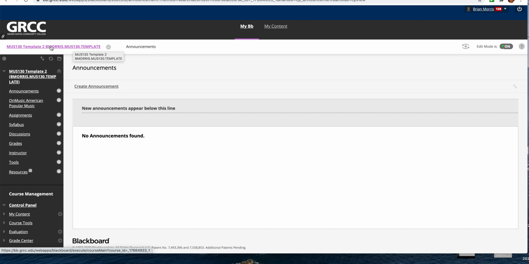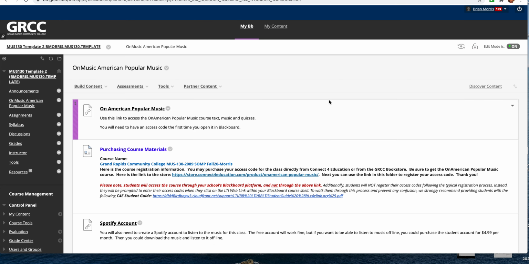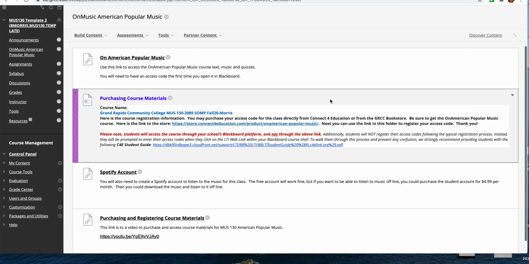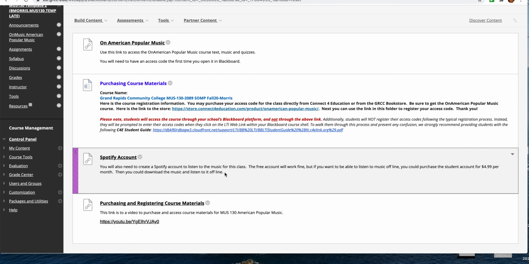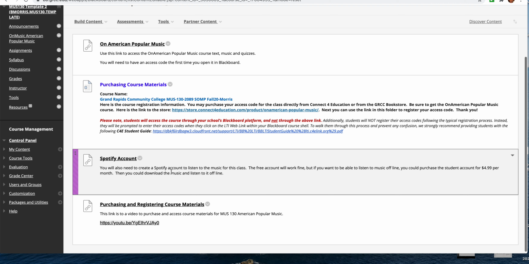And so go to that in Blackboard, and then on the left along these folders, somehow you will know to get to this, On Music, American Popular Music. And in that folder, there's some things you'll want. Now, first of all, you should have already, before you get to this point, purchased the materials and have a registration code.